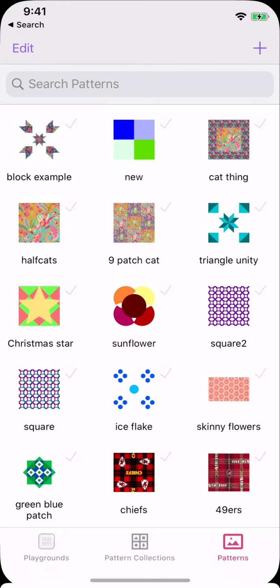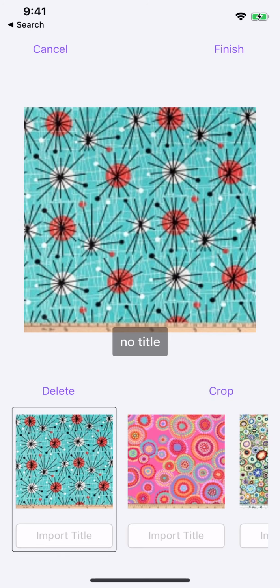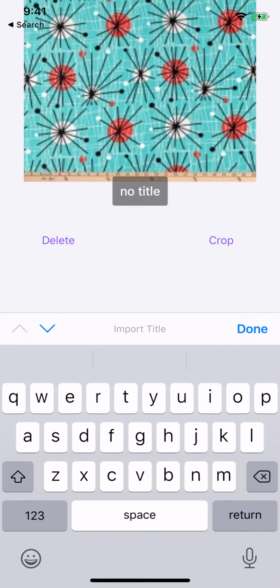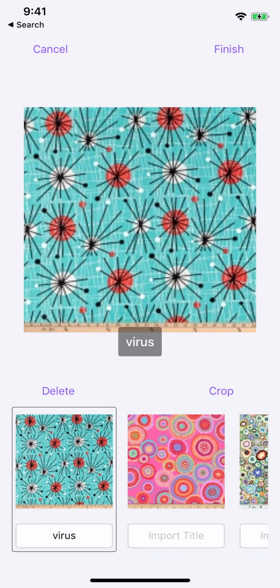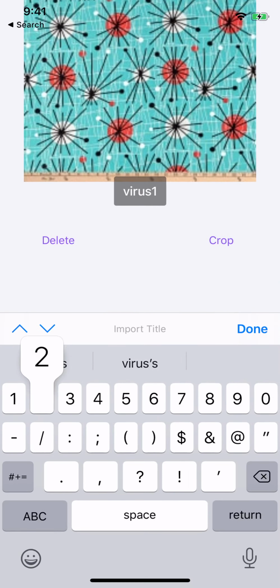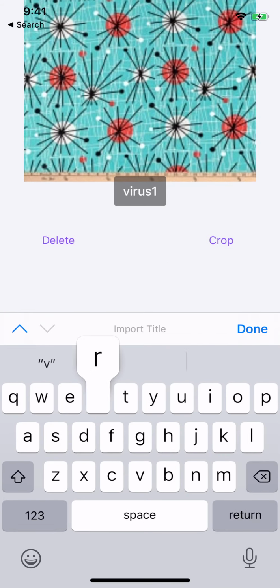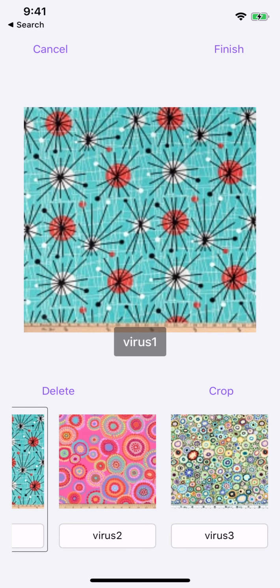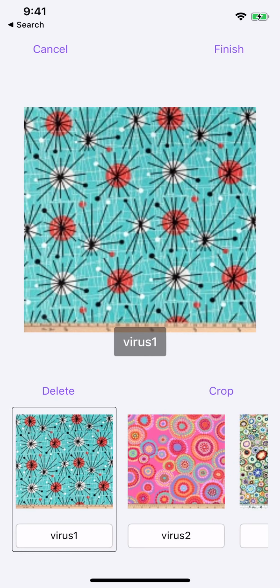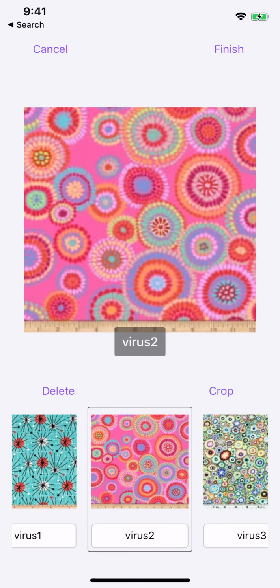I'm just going to select three. Then it'll take you to an import screen where you title each of your imports. So I'm just going to call this virus 1, virus 2, and virus 3, because they're like little coronaviruses. So anyways, now that I've named all of them, you can transition just by tapping on each item.